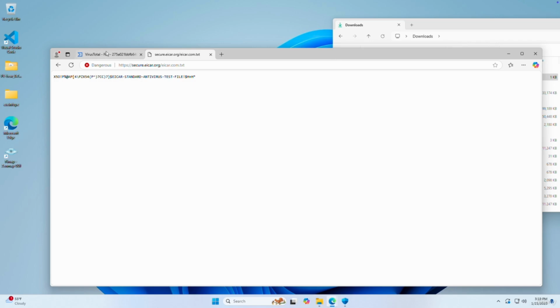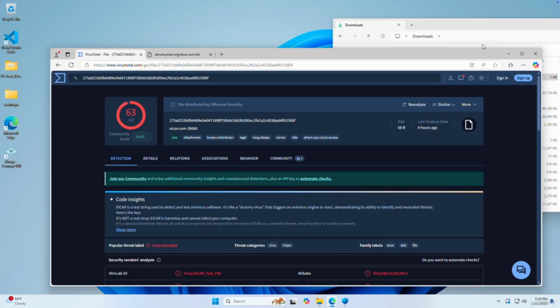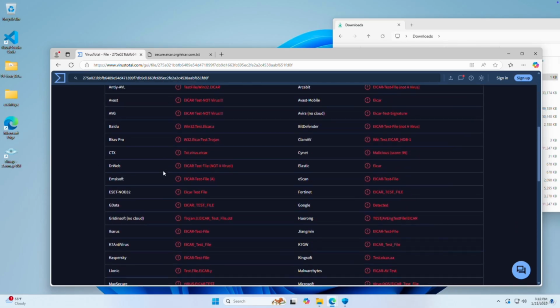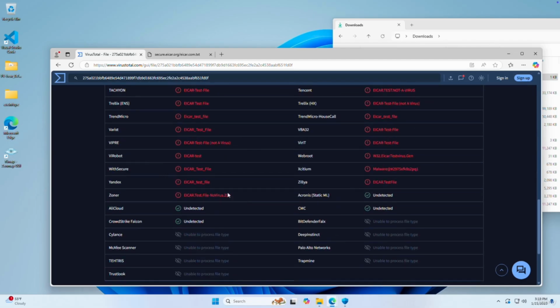In this case, I'm just showing it to VirusTotal, so I uploaded it, and you'll see 63 virus scanners of 67 detected this test virus. So there are about 4 that didn't detect it. You'll see most of the companies detect that this is a virus, but there are a bunch of them that don't detect it. Most of them, in this case, detect it, but not all of them.